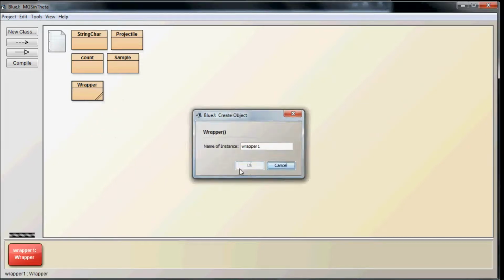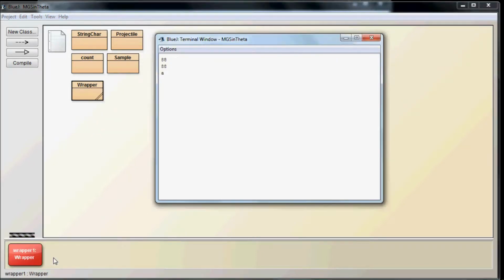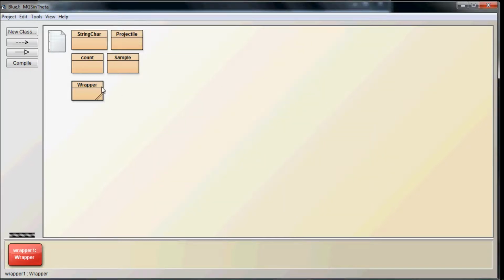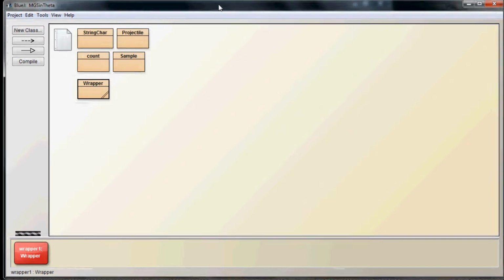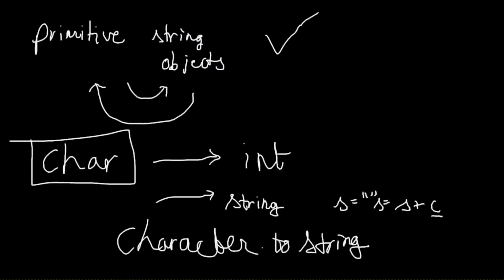There, 88, 88, and a. So the last a over there is not a character, but it's actually in the string format. So that is for character to string. That's done. Now character to int.